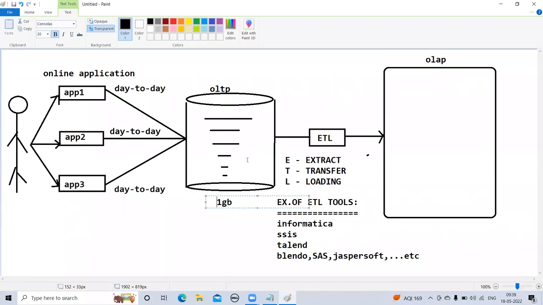Now what is my capacity of OLTP? How much can I save in this? Yes, up to 1 GB, only up to 1 GB of data I can save. But here my application's transactional data is more than 1 GB. So how is it being produced? More than 1 GB is produced.